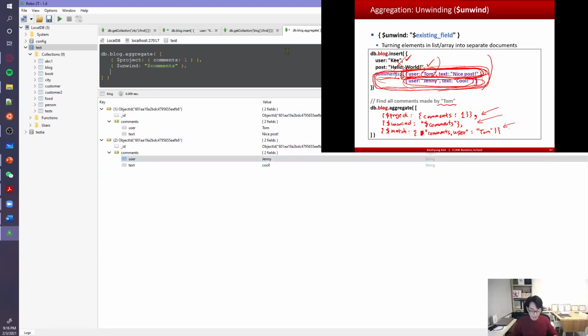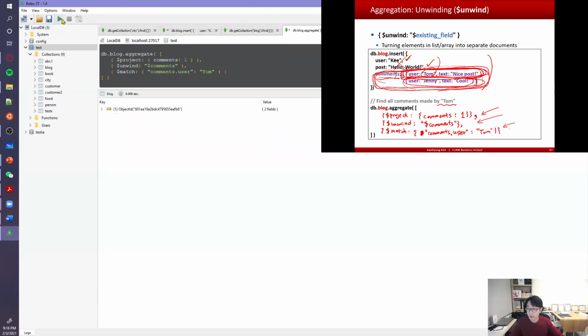And then I use a match operator here to find comments made by Tom only, like this. Because of the match operator added on the third line here, if I perform this, I will have only one result remaining here, which is the comment made by Tom only. So by utilizing these three operators, I am able to search and select only comments made by Tom. So that's how it works in MongoDB basically.